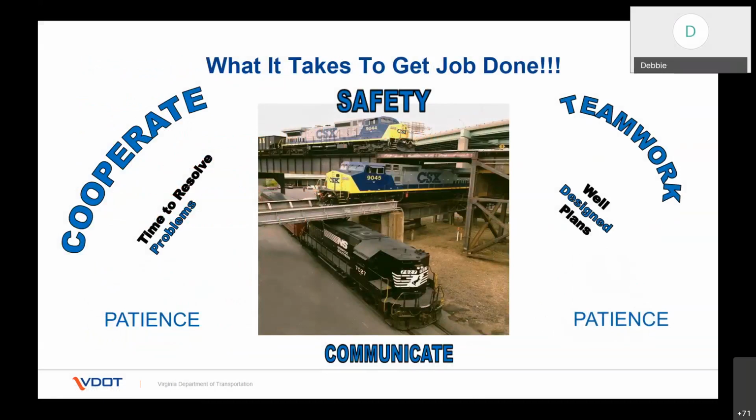Well, that wraps up our presentation. Just remember when you're working on the railroads that you need to allow time for problems to be resolved. You need well-designed plans. You need a lot of teamwork. You need to consider the safety and the cooperation of the railroad. You need to be patient. Communication is a huge key, informing them of any changes as soon as they occur.